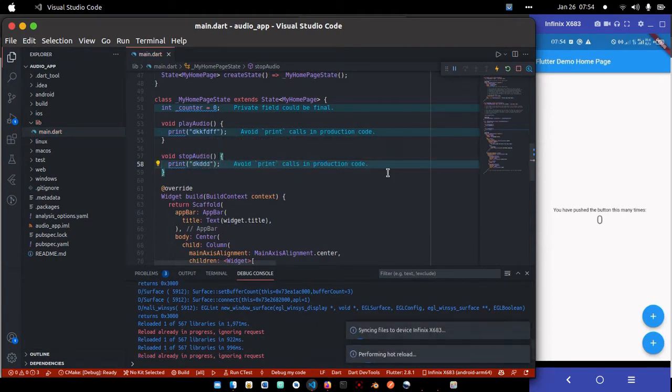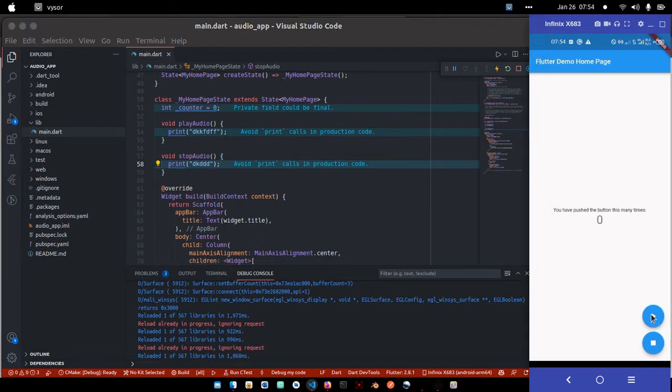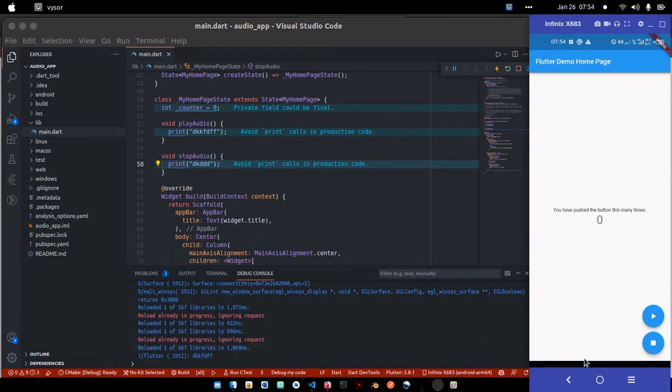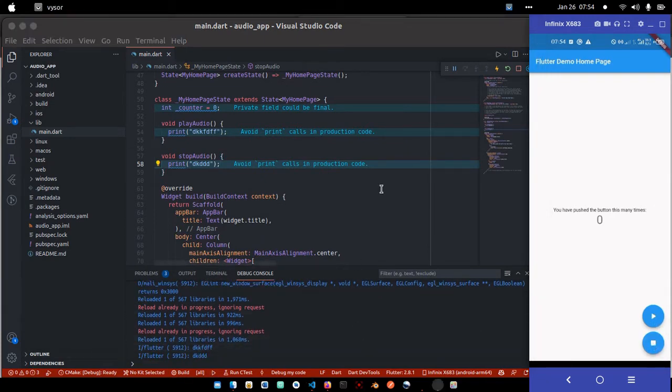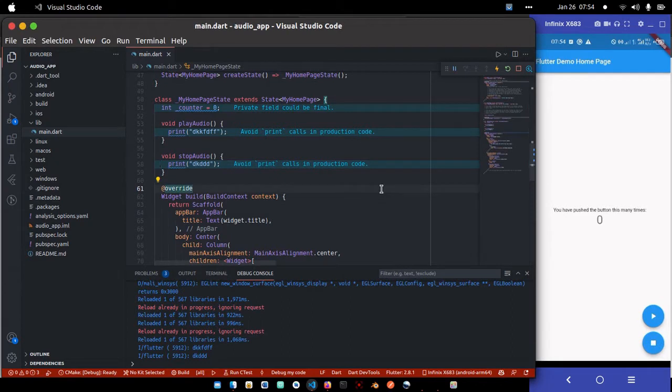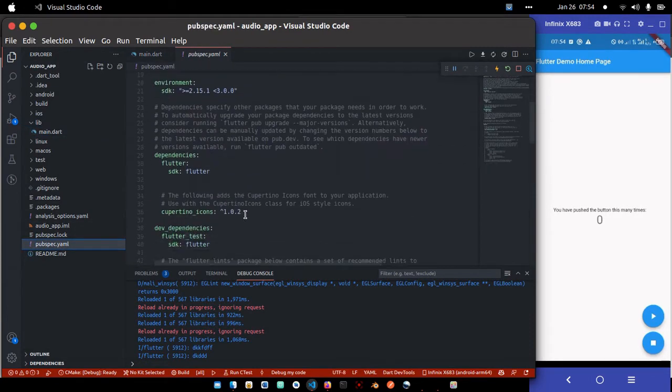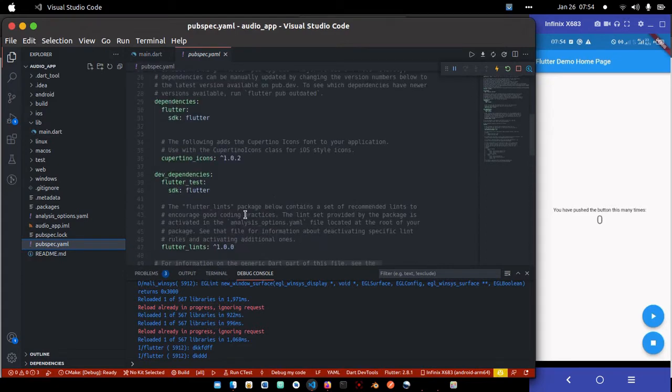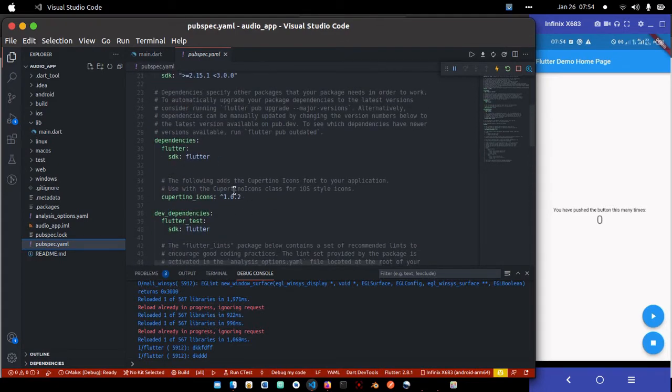Let's see what happens when we click on each of the buttons. Play works, and let's see stop, and stop works. All right, so this is it. The next step is adding a dependency, the audio player dependency, into our pubspec.yaml file. Currently you can see the pubspec.yaml file has only Cupertino icons.